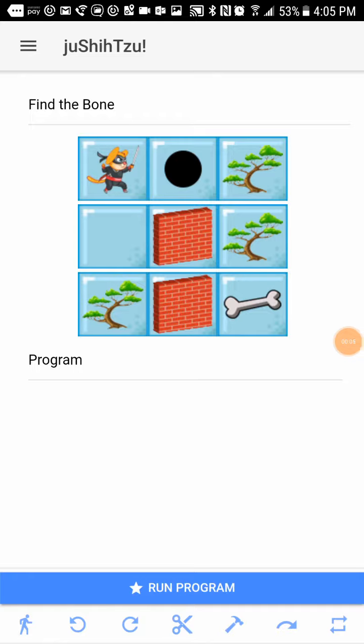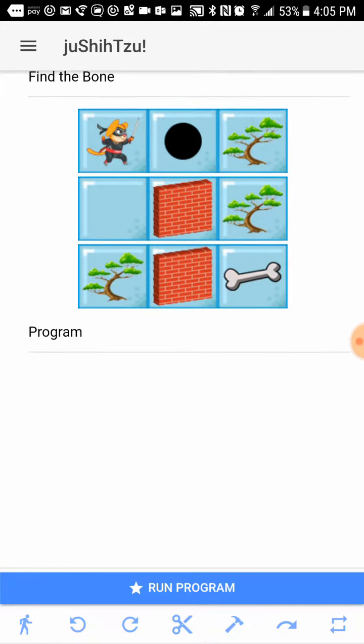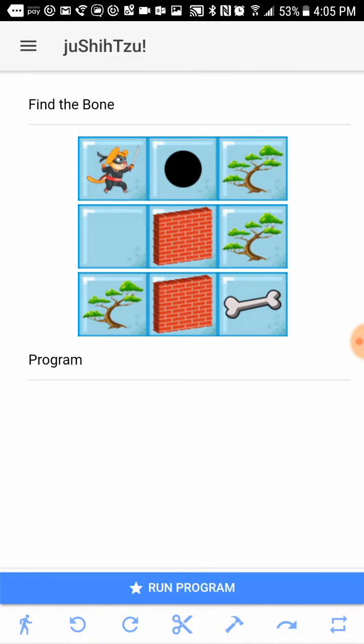juShihTzu is a game-based learning mobile application designed to help young children get an introduction to coding. The application is comprised of four components. First, we have the board component, which holds the board. Next, we have the program component, which will hold all the instructions. And last, we have the instructions component, which gives all the possible instructions that the program can take.